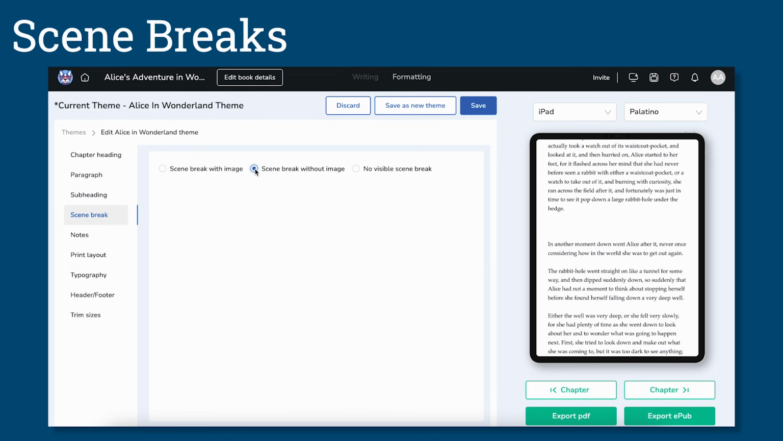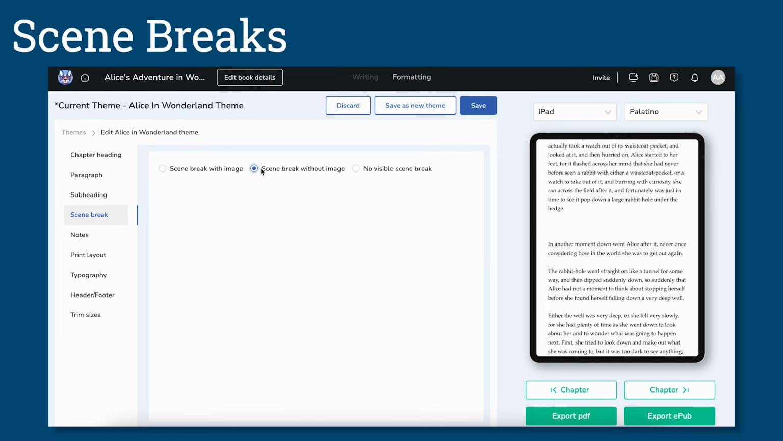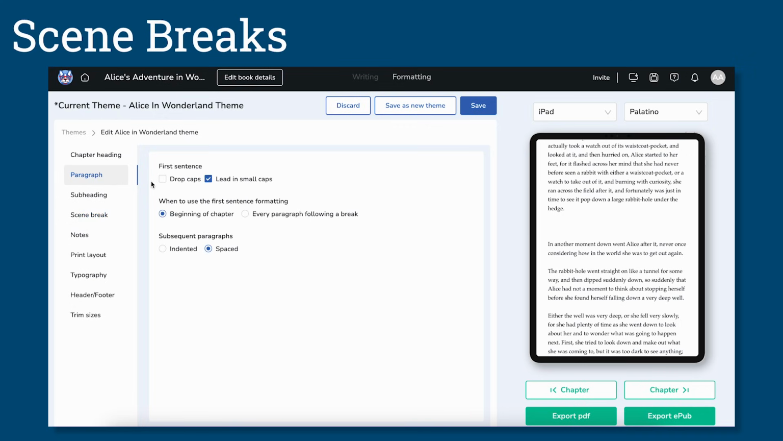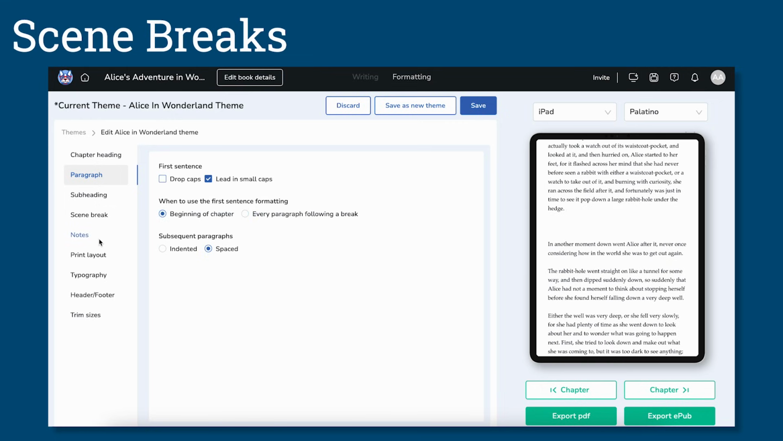The next option is a scene break without an image. This will create a blank gap between scenes and indentation is suppressed on the following paragraph. Again, applying first sentence formatting after every break from within your paragraph settings, drop caps or small caps will also be applied to the following paragraph.